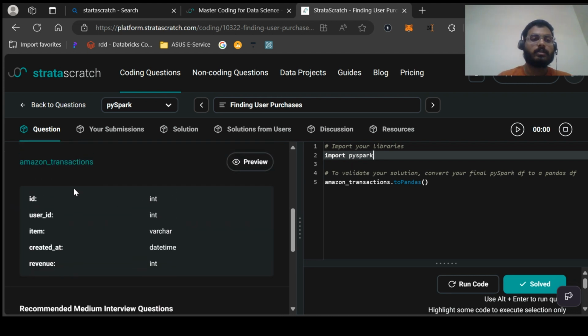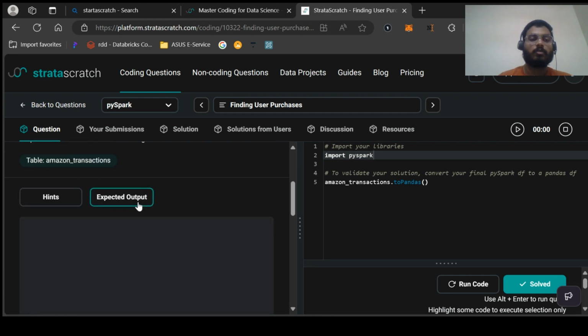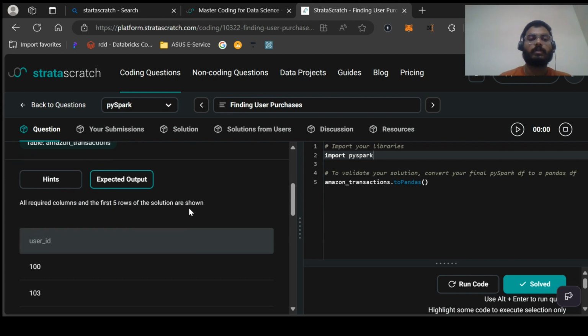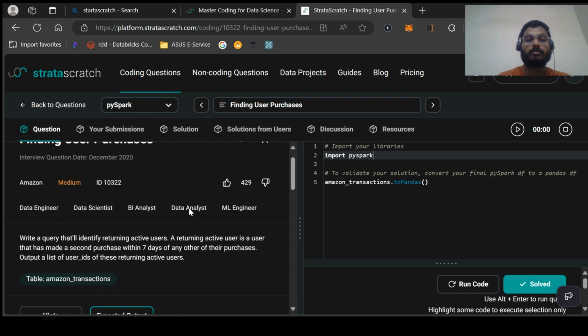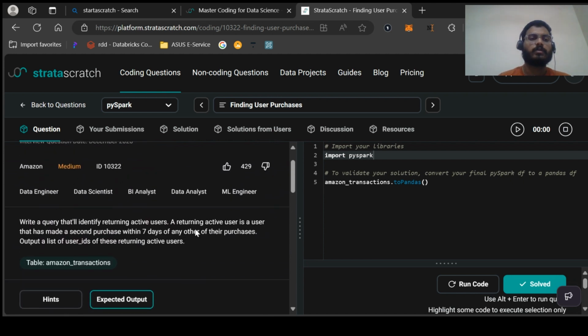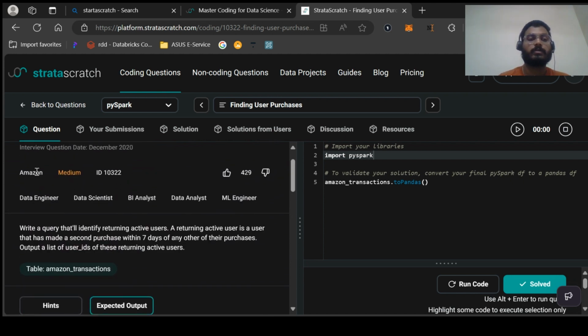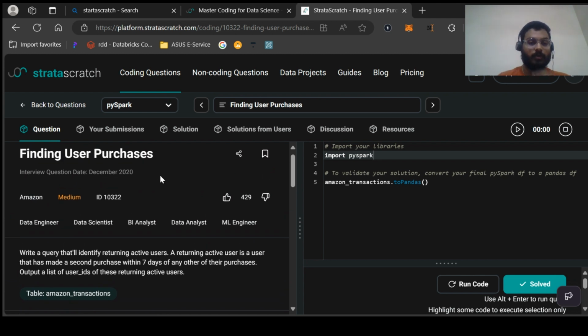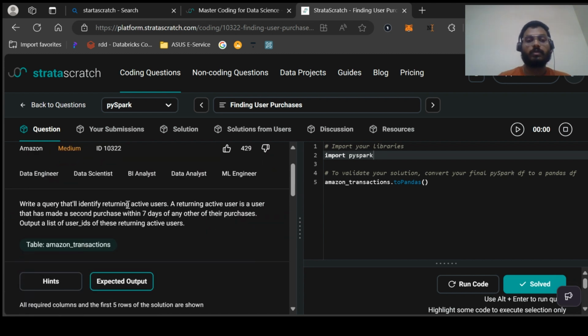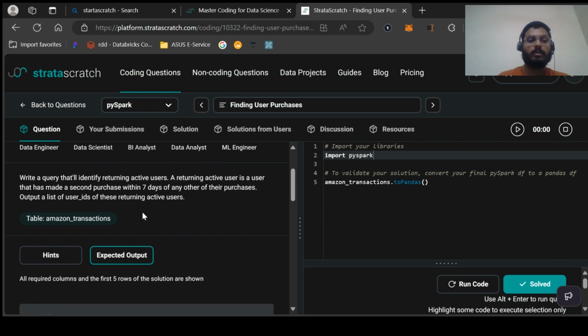So we can see this is the table structure. We can see the expected output also, and there's a hint section also, so if you are stuck at any point of time, you can take hints. This question was asked in Amazon in December 2020. All the things are given, and this is a medium level question. Let us try to solve this.